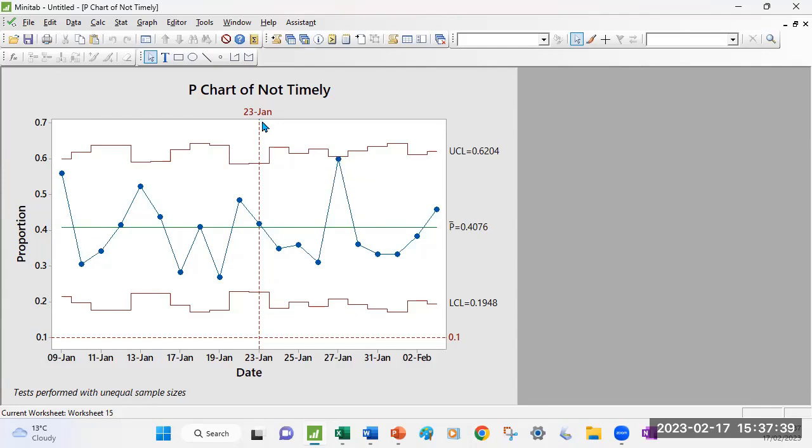I don't know what's meant to happen after the 25th of January. Well, based on this graph, I would say it had no impact. It made no change.